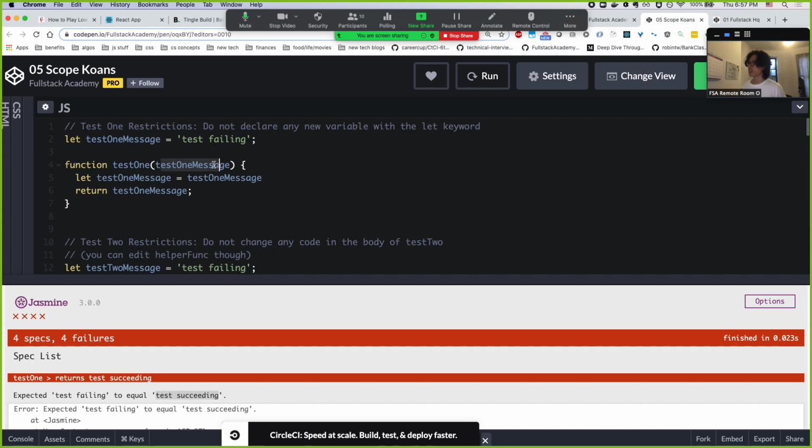So this parameter declaration is the same thing as doing this. Or, like, it's kind of equivalent to declaring the variable inside the body.